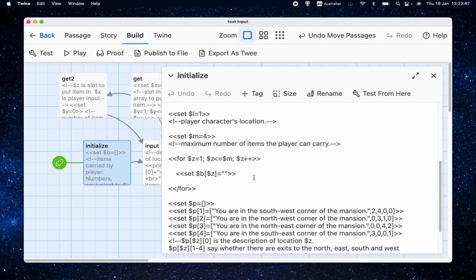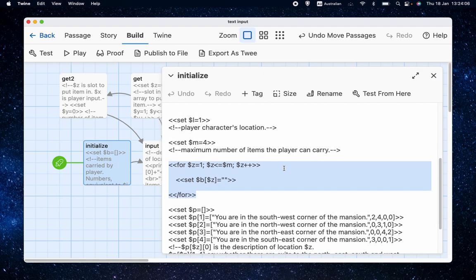But in Twine, you can freely do it. Probably would have been more consistent to use numbers. But anyway, even if you're not going to have any maximum on how many items the player can carry, you're still going to need to do this thing of setting up B, because, as we'll see later, it needs to have some sort of value when you're doing inventory, or it'll generate an error.